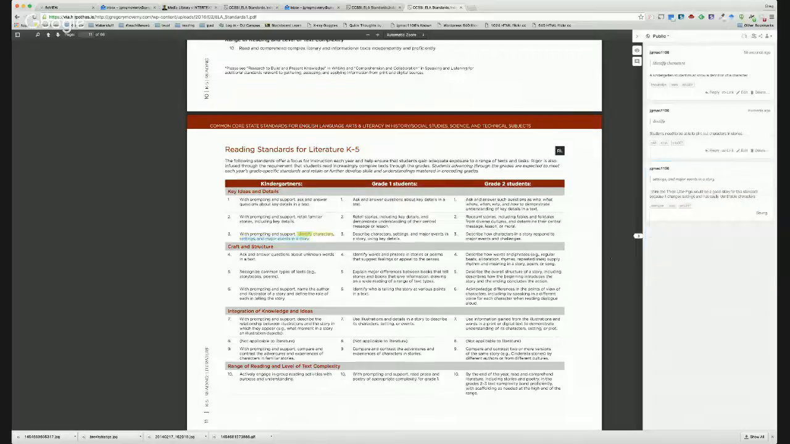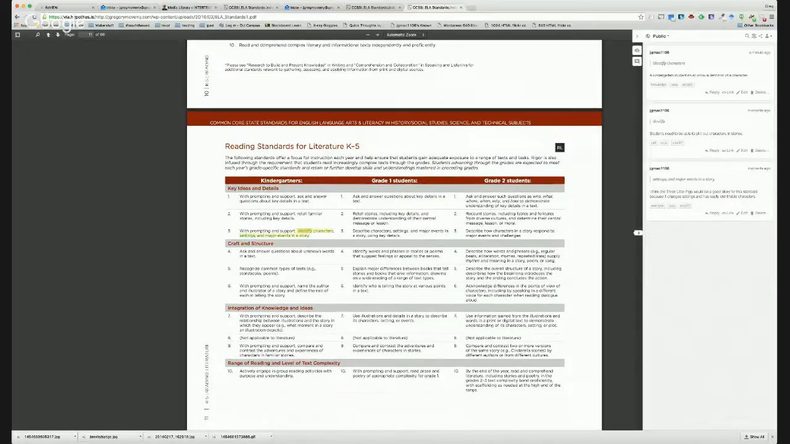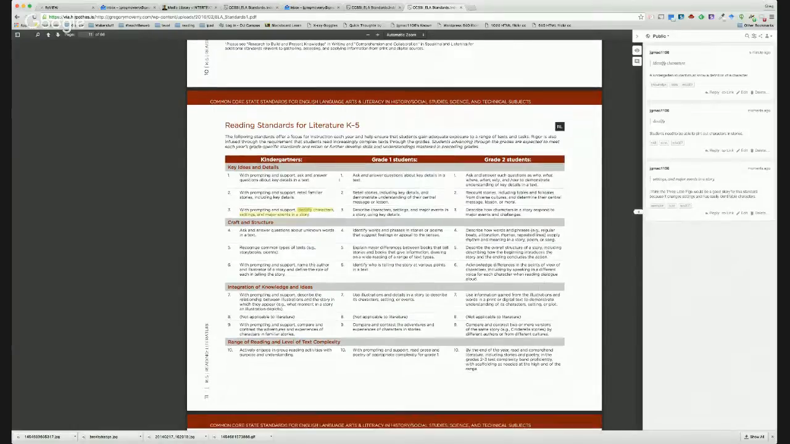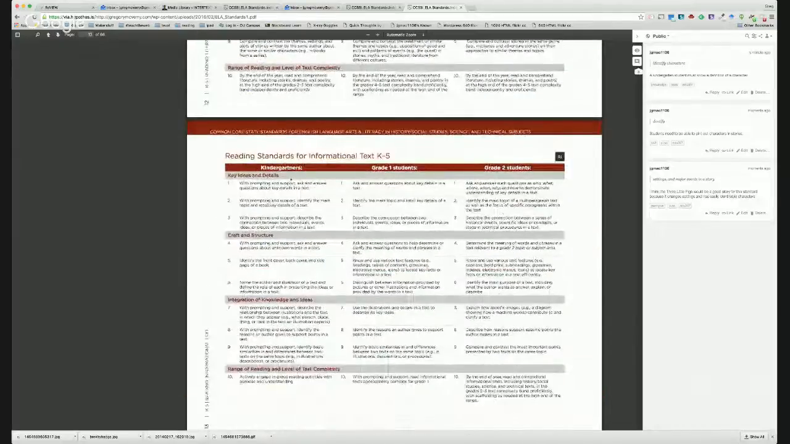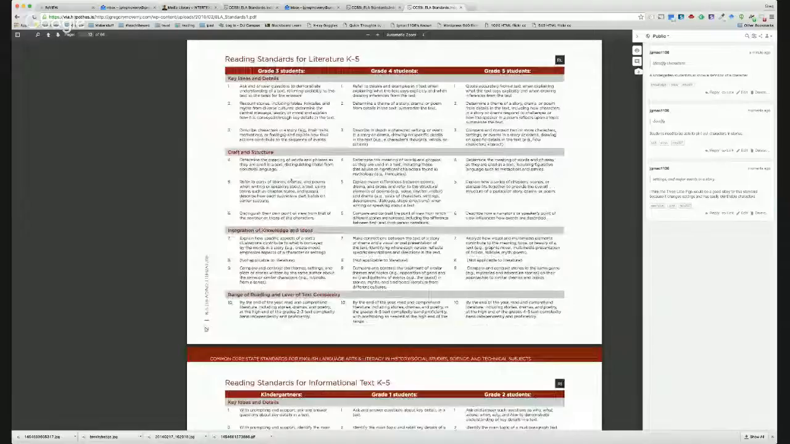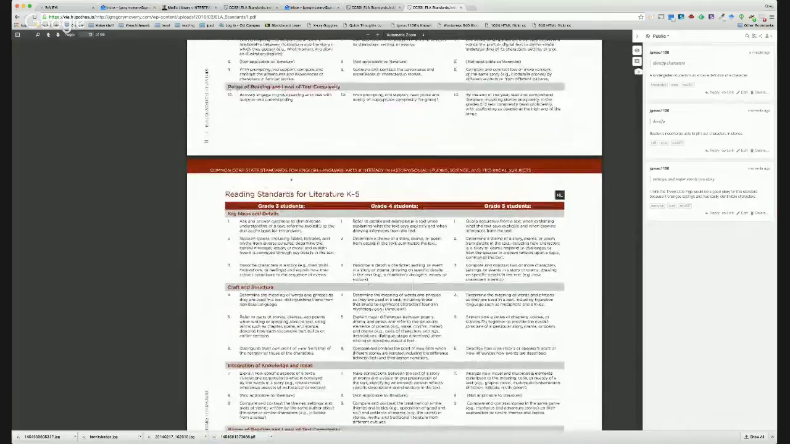You post these to public. Now, so that's what you have to do. How many do you have to do? I don't know. If you go through, we're only doing the reading standards for K-5 literature. So those go down. There's about 3 pages here, or 2 pages actually.